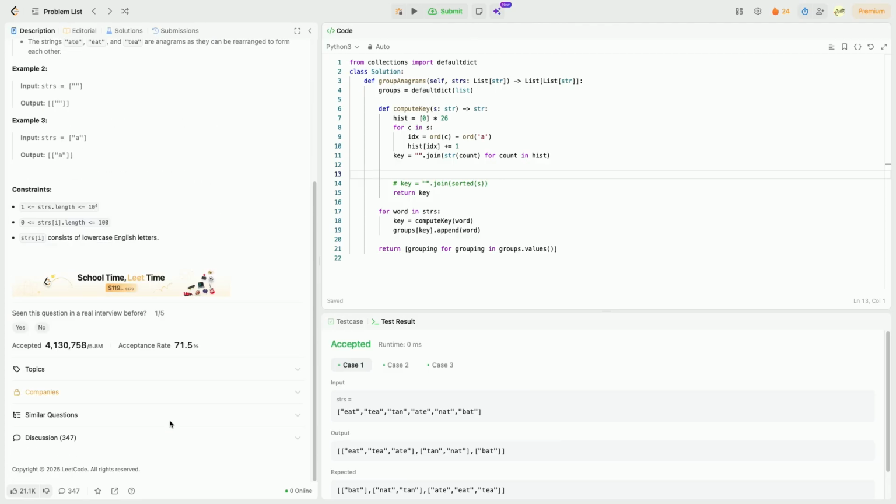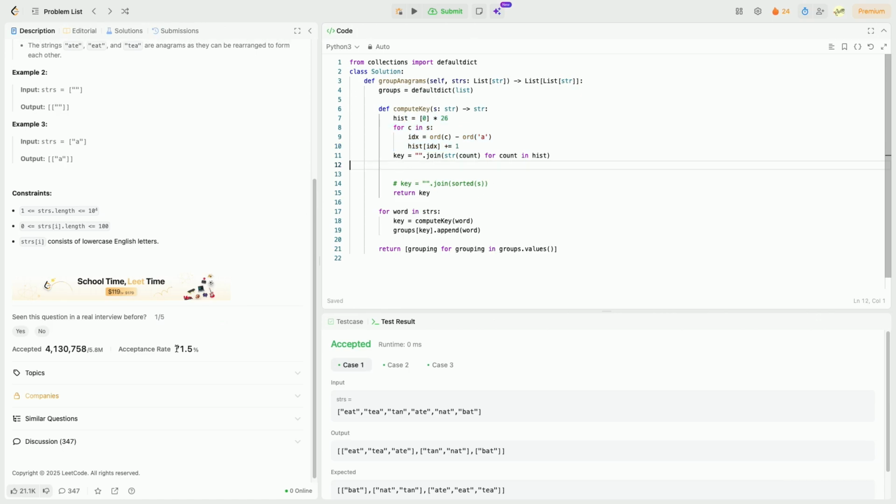Now, because it only consists of lowercase English letters, sorting and this approach are both constant time and constant space. But if you were dealing with an alphabet of arbitrary length, then this would be the better approach, because this is now O of n time, where n is the length of the string, and O of m space, where m is the number of different letters in that string.